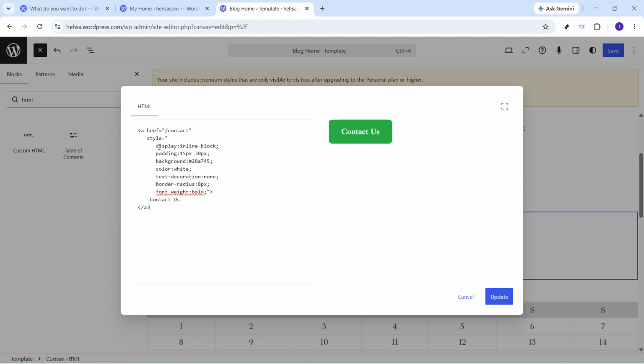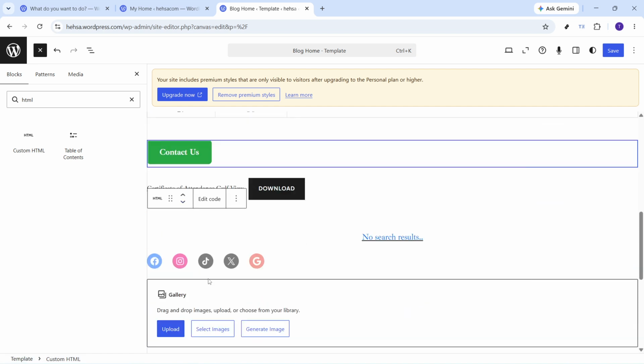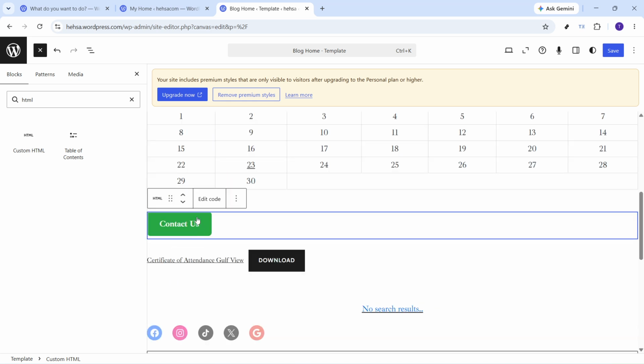When everything looks good, click Update. This saves your changes and publishes the embedded code to your site. After updating, it's a smart idea to preview or refresh the page on the front end so you can confirm that the code is displaying and working the way you expect. And that's it. That's how to embed code in WordPress using the custom HTML block.